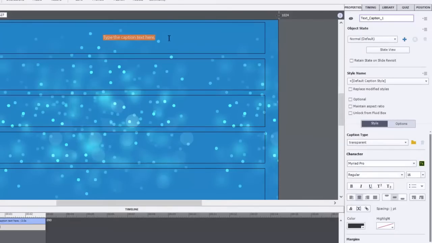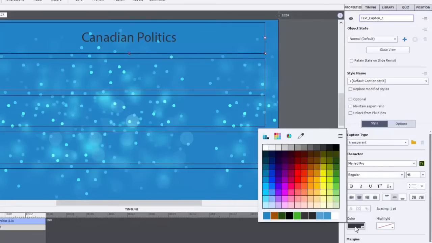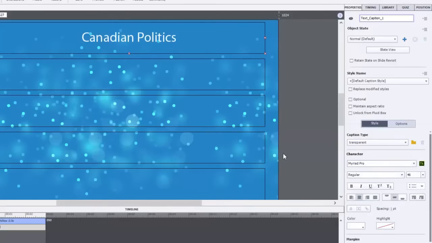I'm just going to change this to a caption type that is just transparent. And I'm going to paste in my title. We're going to change the font to be a little bit larger. Let's bump this up to, say, about right there. I'm going to change the font color to white, and I think we're going to go with maybe bold italic, just to give it a unique look.